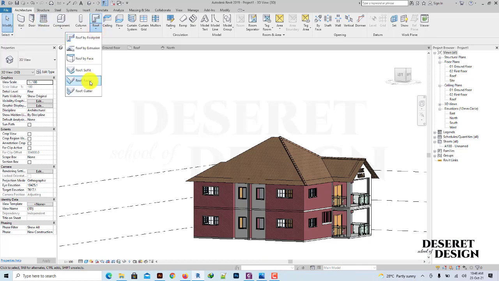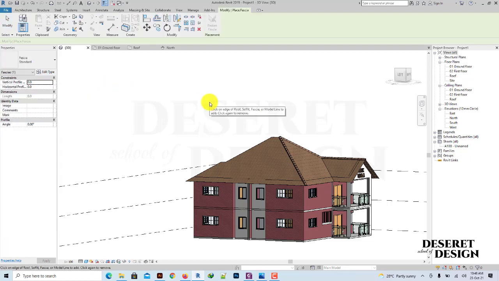Now, this is fascia. Are we on the same page? So you just click on fascia, and then it comes like this. It says click on edge of roof or soffit, fascia, or model line to add, and click again to remove. So you're going to click at the edge of the roof to add our fascia. Are you on the same page?